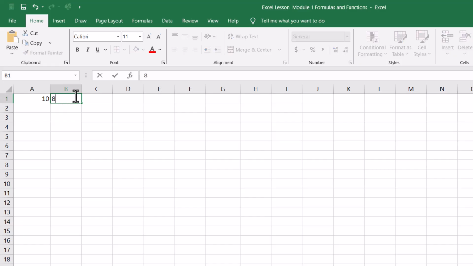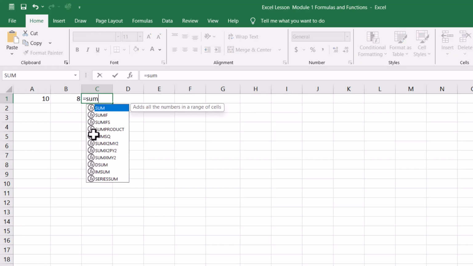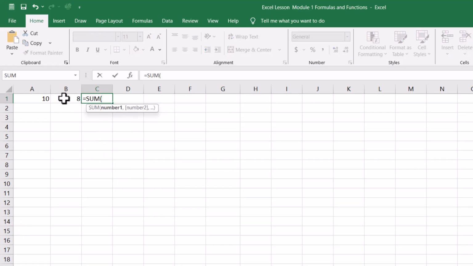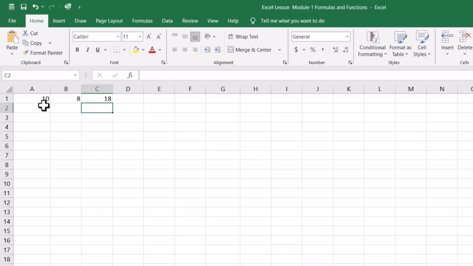Now I want you to go ahead and add those two in cell C1. How would you do that? I can use my equal, sum, tab, take my mouse into A1, drag it into B1, and hit my return key. I have 18.